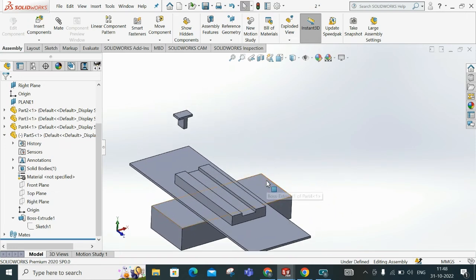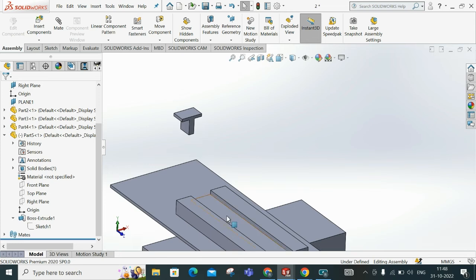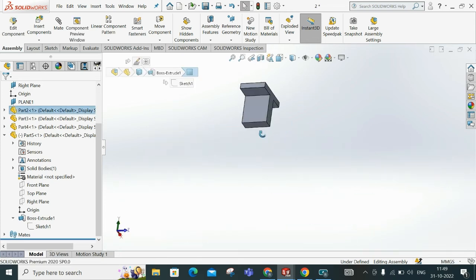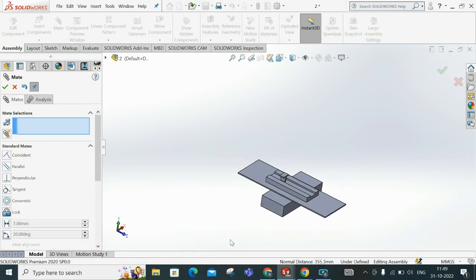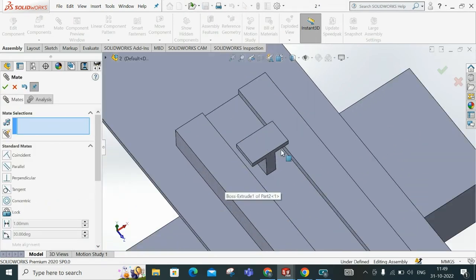You see, just selecting this space and this space and giving a coincident mate. Coincident mate is automatically detected. I just created a coincident mate. But you see, it can be coincident anywhere like this.